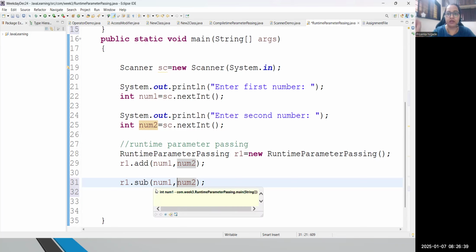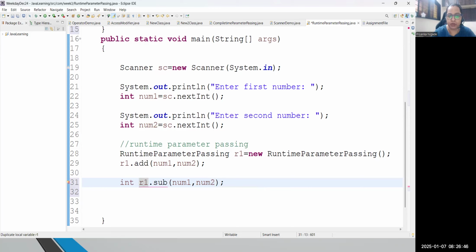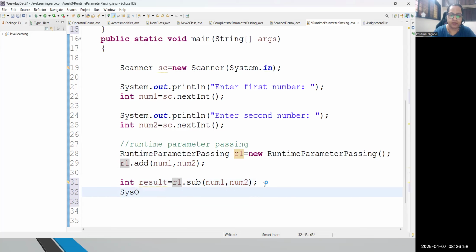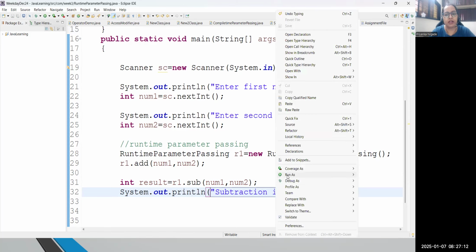The method gets called, performs the operation, and the answer will be returned from the method. So we need to read it. I will be reading this particular result. Let me write, this is result. Great, and now this result I will be printing. Either you can put a message, subtraction is, and here I am just printing that result, whatever it is. Great. And now if you run, you will get the same result.